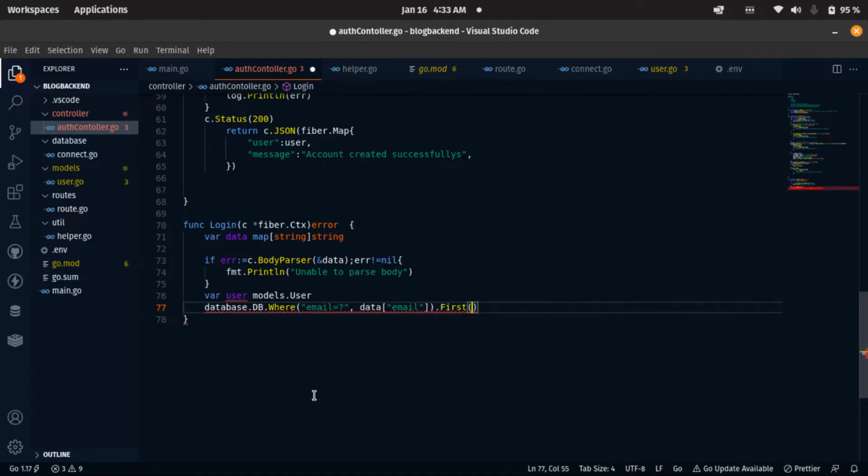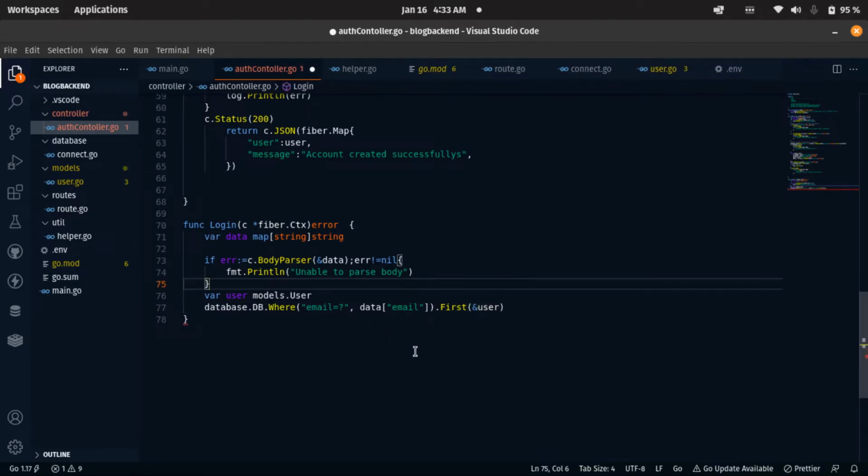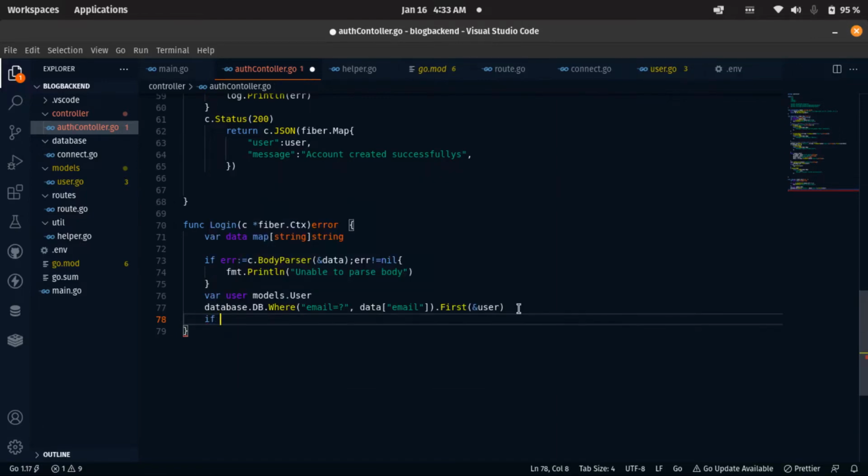Then we have to pass our user here. What I'm trying to do, as I've said, is check if the email already exists in our database. Now let's come here. If we cannot find the email, what are we going to do? Let's say if user, because it's going to return the ID as 0 if the email the user is trying to log in with doesn't exist in our database. It's going to return the ID as 0.